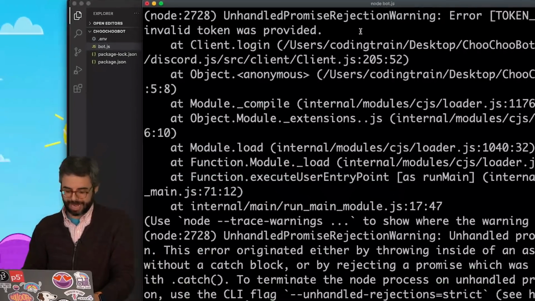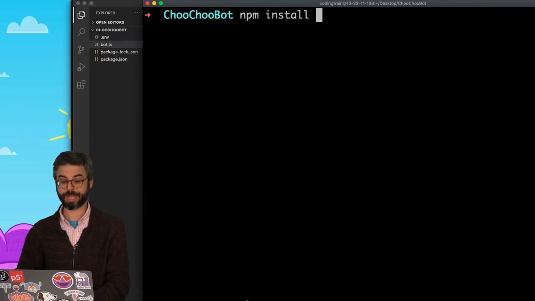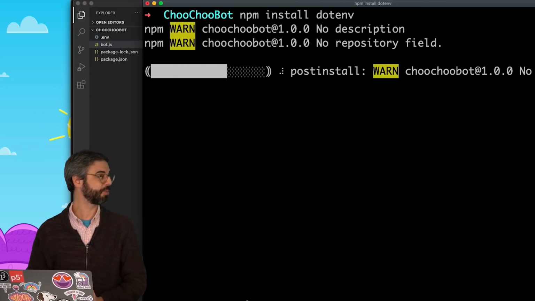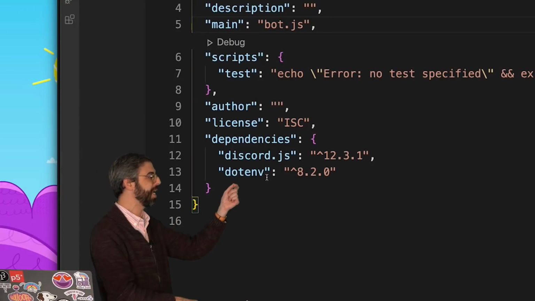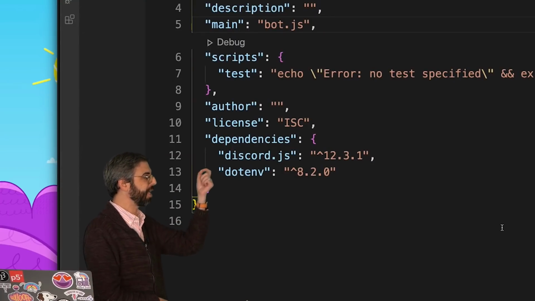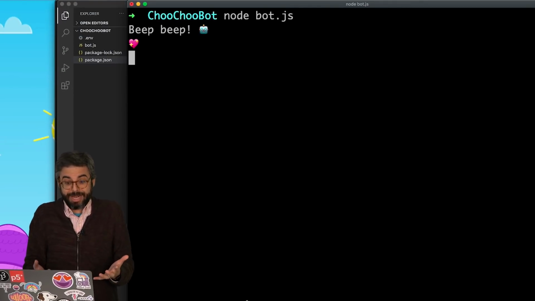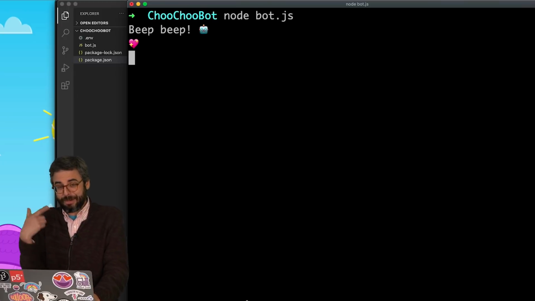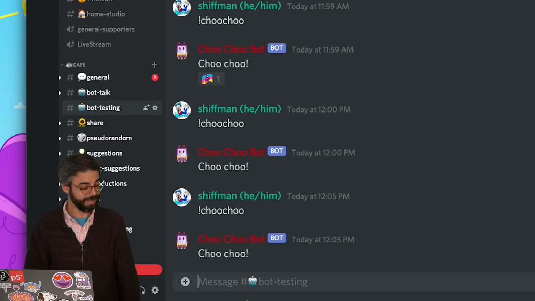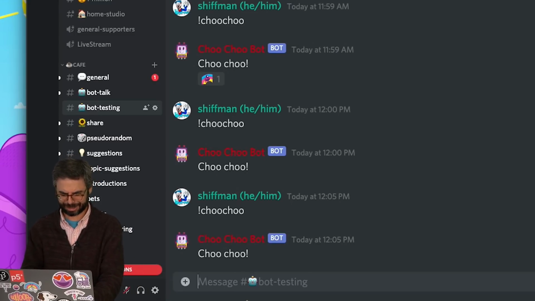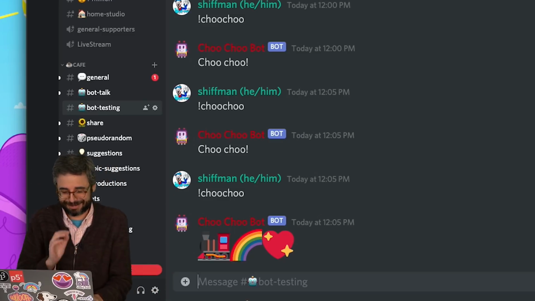But if I run this right now, it's going to say cannot find the module dotenv. That's because I have to say npm install dotenv, so I've got to do that as well. We can check package.json to see that now it is a new dependency in addition to discord.js. I also have dotenv as a dependency, and now it's running. Let's see what happens if I go back over to Discord and type in exclamation point choo choo. Why am I always only getting choo choo back? There we go, I got some emojis. Great.